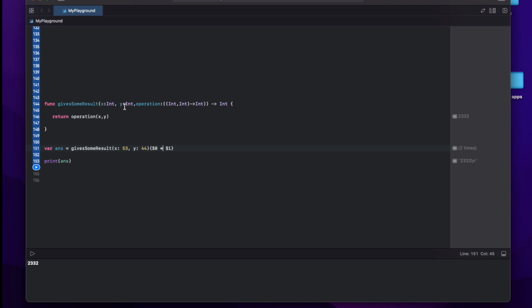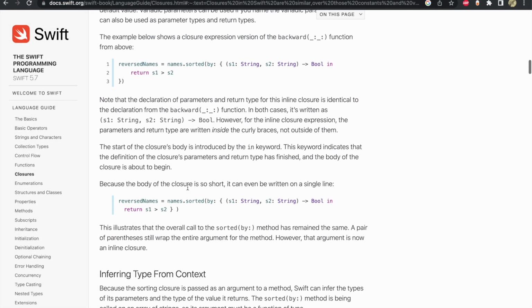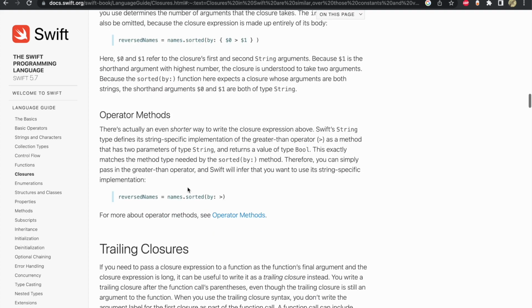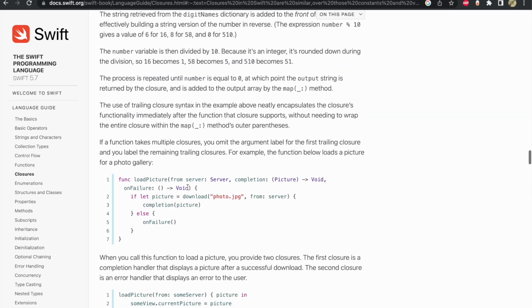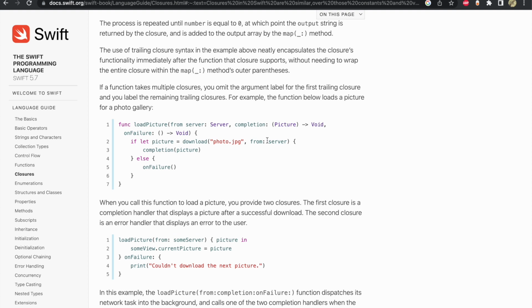Now let's see where you see it in real life. Completion handler. That is nothing but a closure. That's it. Let's look at this. Can you recognize what we just learned? Can you recognize where the closure is in here? Now look at load picture. The function has one parameter server, another completion, and it takes a picture and gives void. Don't you think this is the signature of the closure?